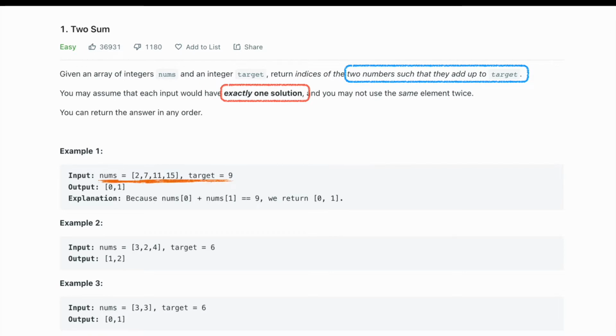Here is an example: the array of integers is 2, 7, 11, and 15, and the target is 9, and we have 2 and 7 that sum up to the target. Their indices are 0 and 1. The 2 is at index 0, and the 7 is at index 1. So it is returning 0 and 1. It's very simple. So let's look at it and do the problem together.